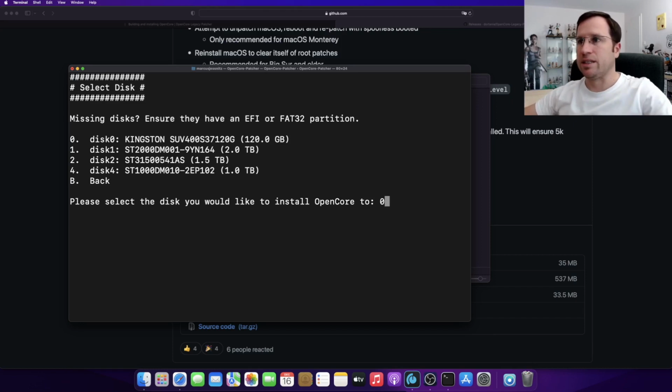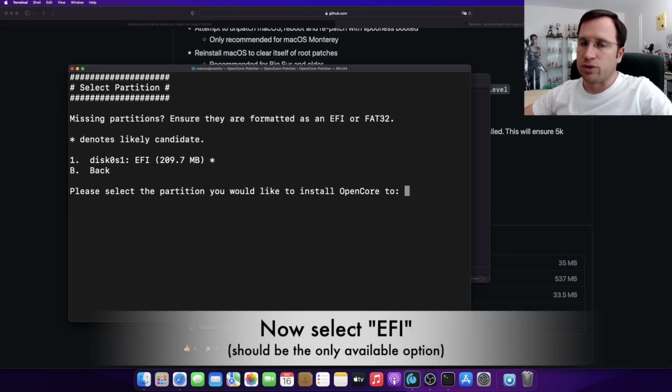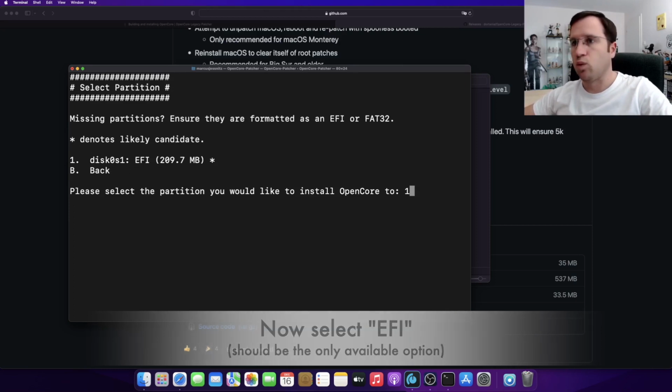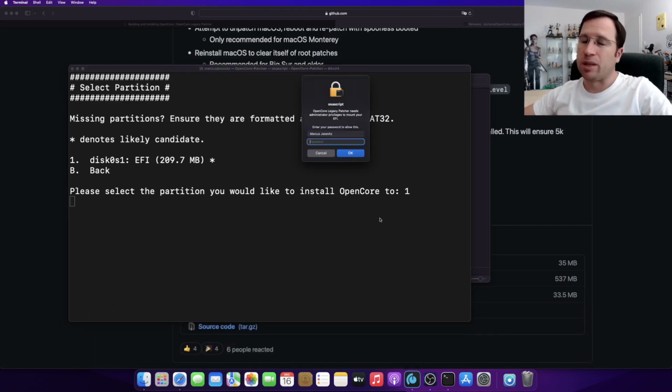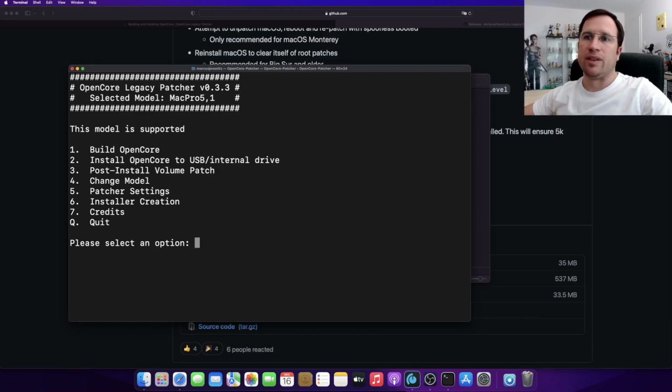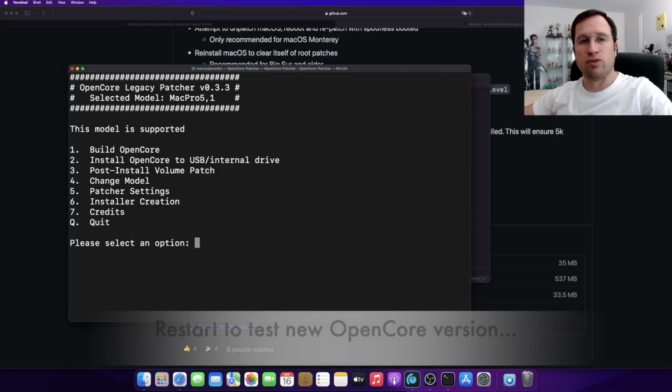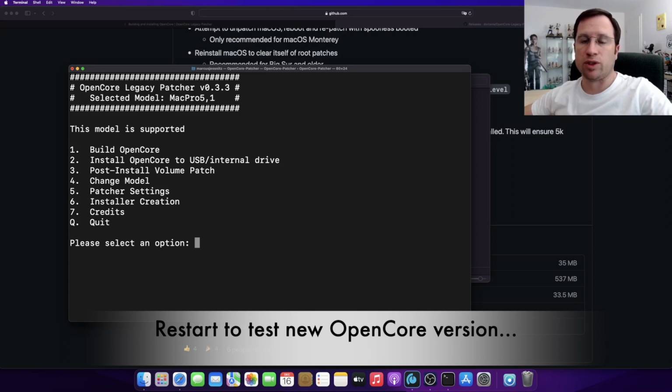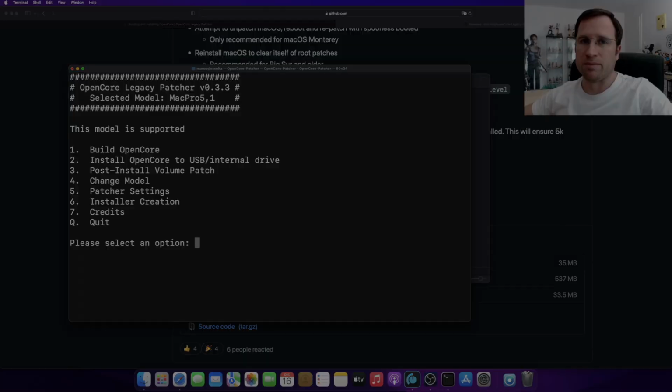So I say disk 0, and then you have to choose the EFI partition, that is 1, and then you have to type in your password because this is an admin command, okay? So let's just enter the password. Now it's removing the old folder and installing a new OpenCore version. Enter for complete. And that should be it. Now what you should do is restart to test if the new OpenCore version works with your macOS that you have right now, and then we're going to do the update.